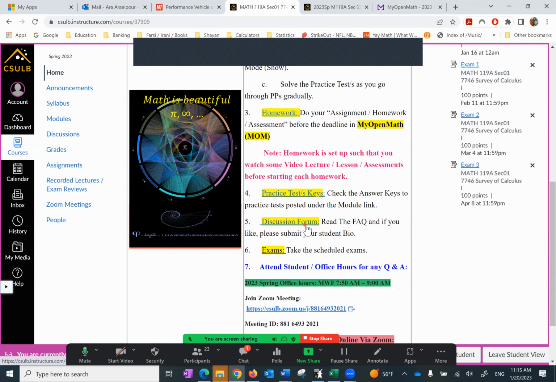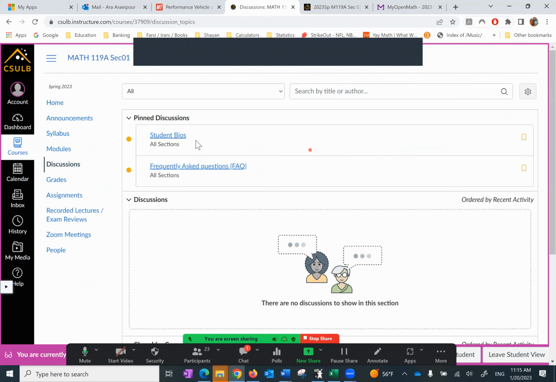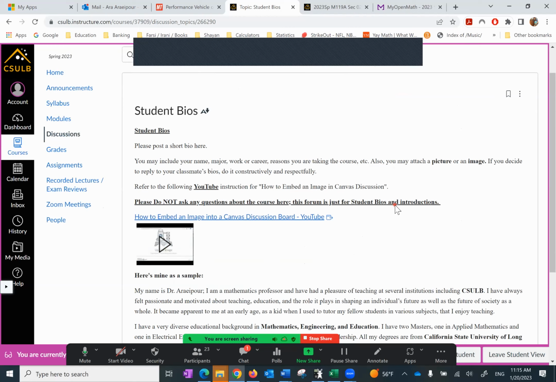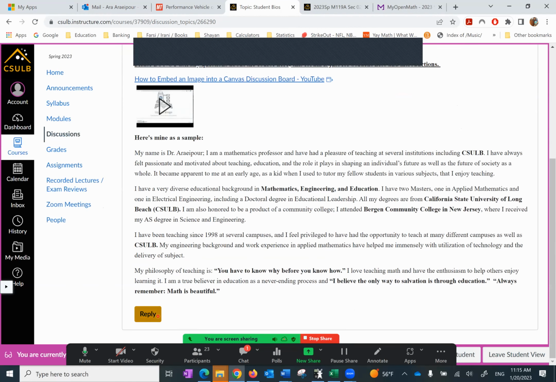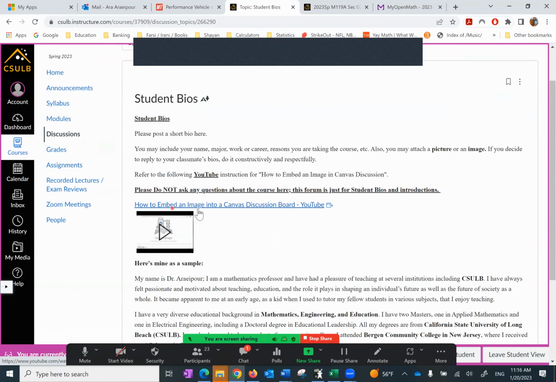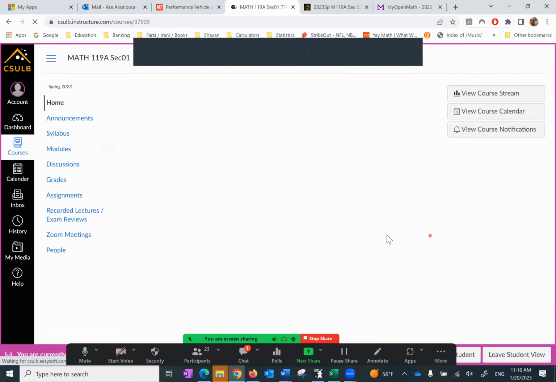The discussion forum, again, you can find it here or under the left navigation bar. Either way, the first one is the student bios. And I put mine in case you want to see what you want to write based on what you read from here, and you reply to mine. Okay, you always reply to mine. And you write, it doesn't have to be long. You can write a short one, and it says how to embed an image if anybody is interested to do that. So this way you get to know your fellow students. I highly recommend you do that.